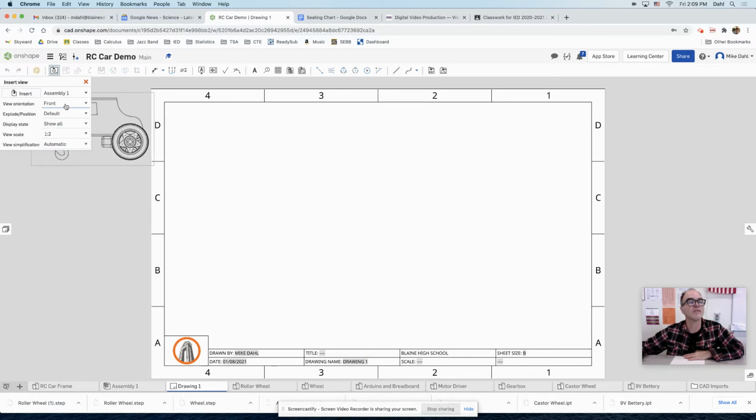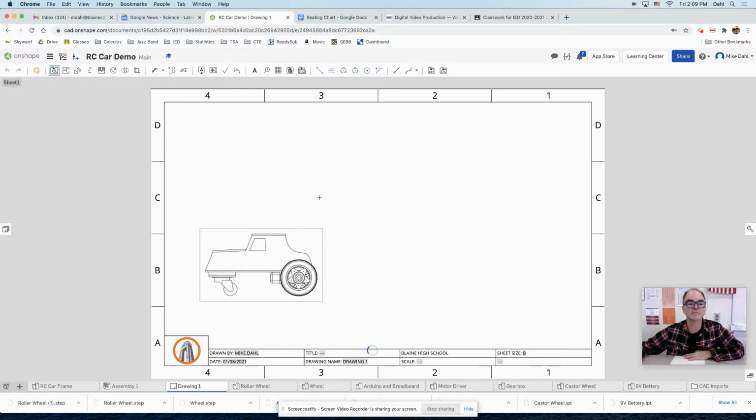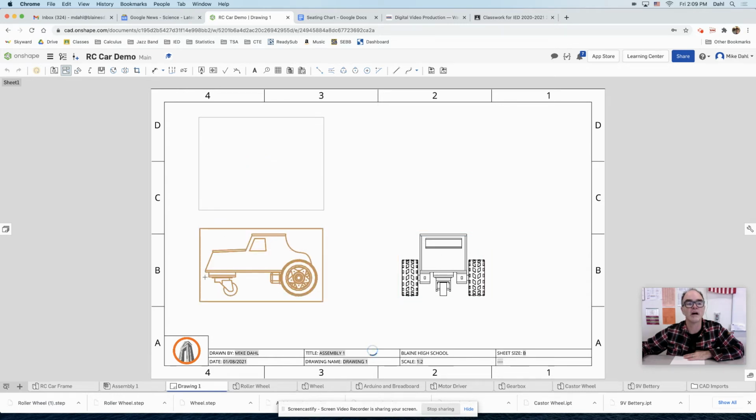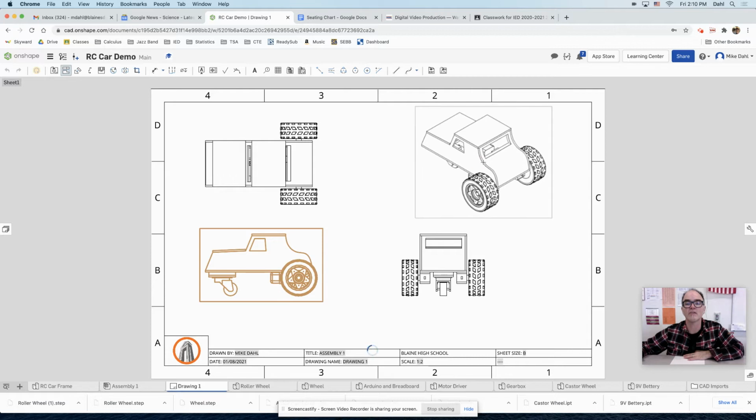So there's our front view. It automatically does a 1:2 scale for me because of the size of it. So I'm just going to click here. And then while it's still highlighted, you can move over to the right. And now I've got my front view, my side view. If you click back on it, highlight it, and then place your top view. All right, click on the front view again and come and place your ISO view.